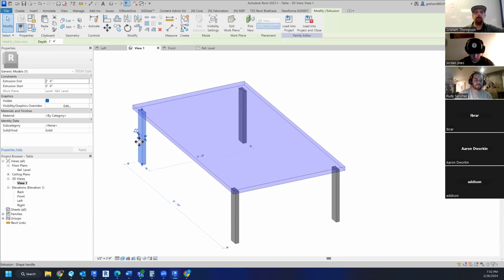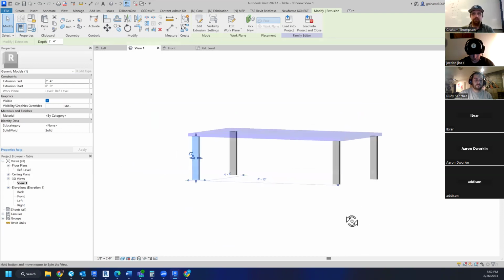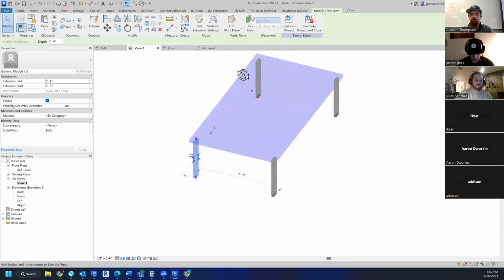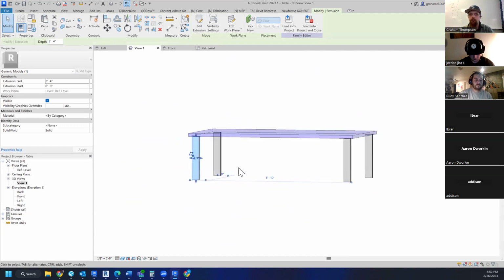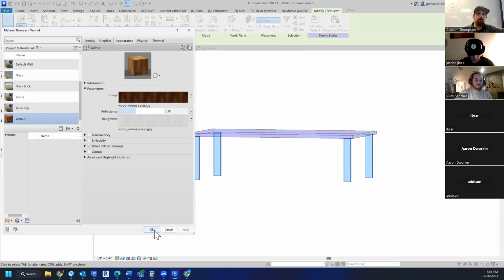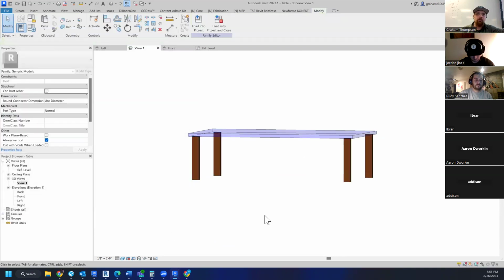So maybe I want it to be glass, and maybe I want to select all my legs. And you can use the shift and middle wheel button on your mouse to pan and rotate this. But we want to select all of our legs. So I got the 4 legs selected. Let's go up to this material category, and we already brought walnut in. Let's go ahead and put walnut in, and on graphics, I'm going to click the use rendered appearance.